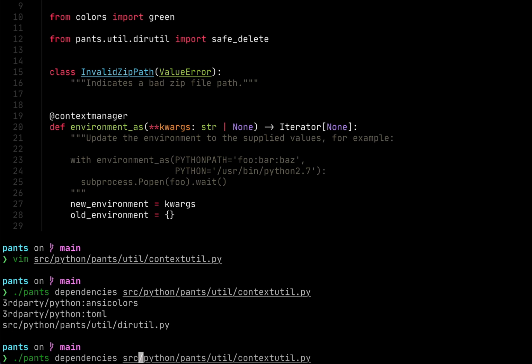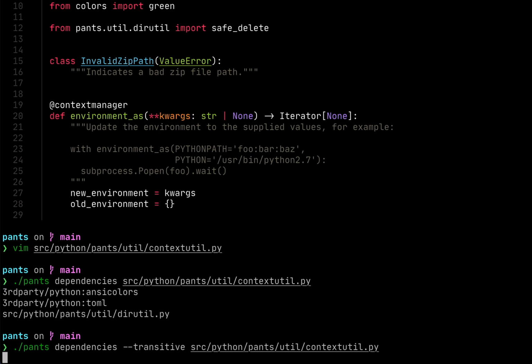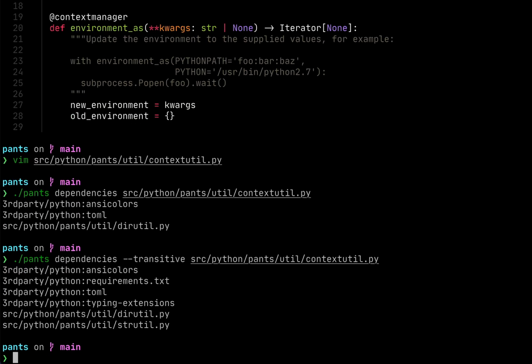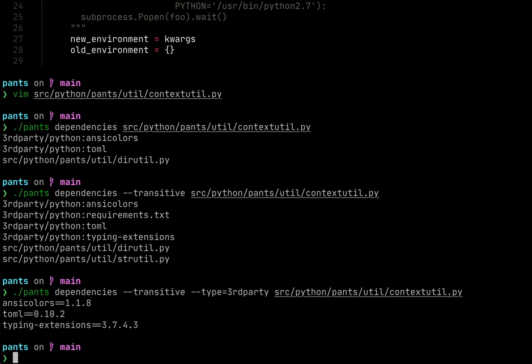Pants also understands the idea of transitive dependencies, meaning the dependencies of your dependencies and those dependencies and so on. For example, here with contextutil.py, we can see that we depend on a couple other things. You can even get back the third-party requirement strings from our requirements.txt that this file depends on.